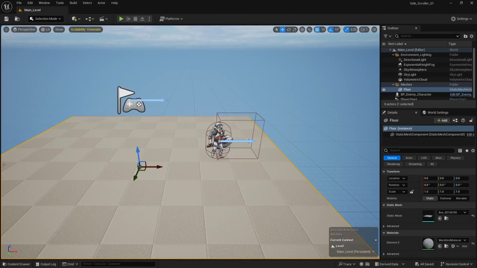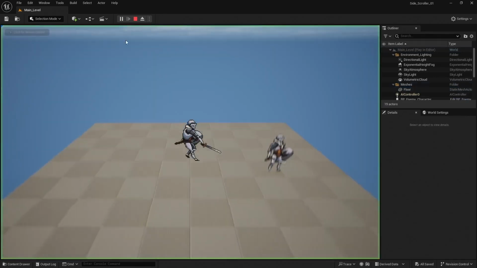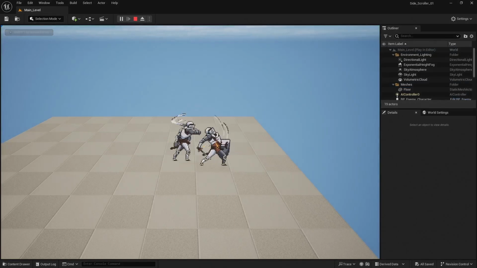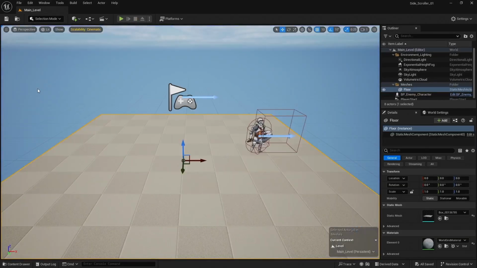Welcome back. So last time we were here, we implemented health and damage, and we set up the enemy base. So we can now go to our character and attack it. Today I want to focus on setting up the AI. Okay, so let's get on to it.